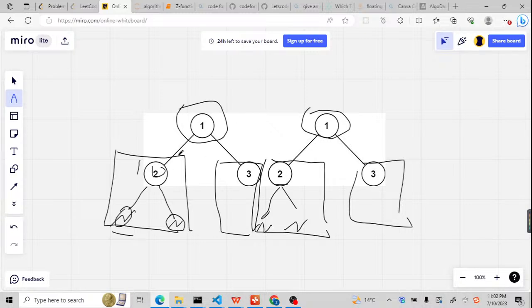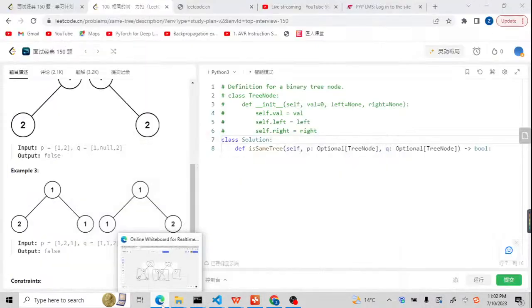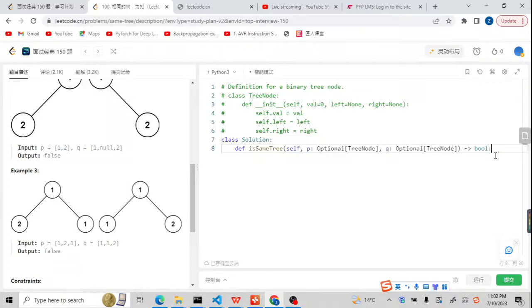From here, we're going to write our recursive function. Now let me go to the code editor to finish the coding. Basically we need to find true or false. So what are the conditions for true, as I explained? If not Q and not P, we're going to return true.